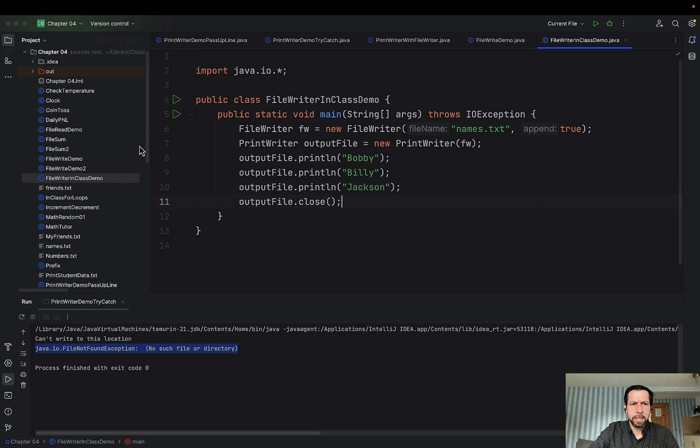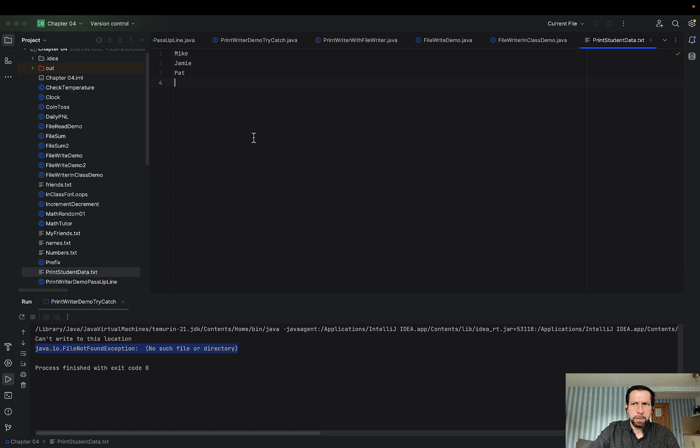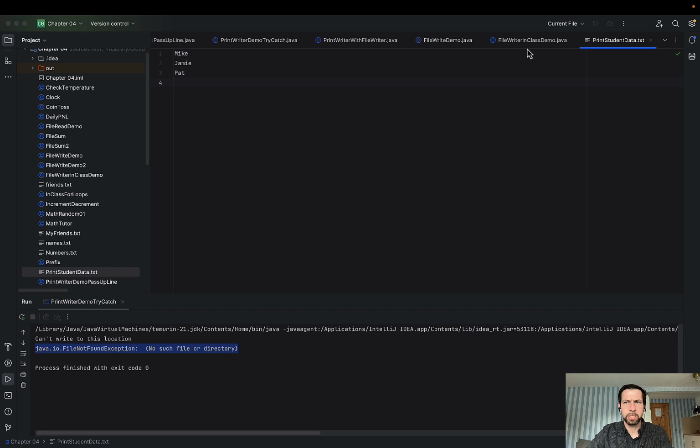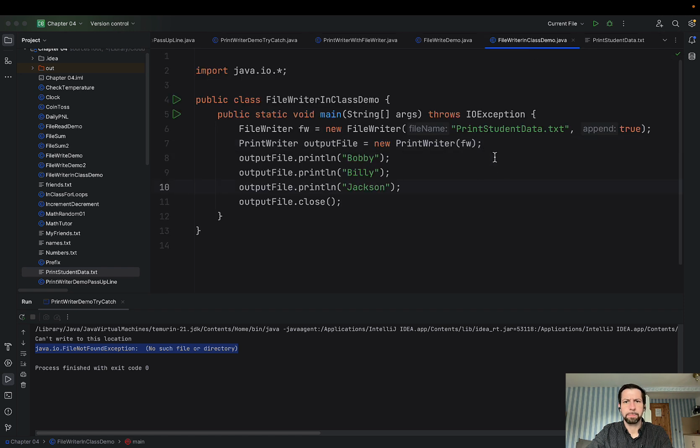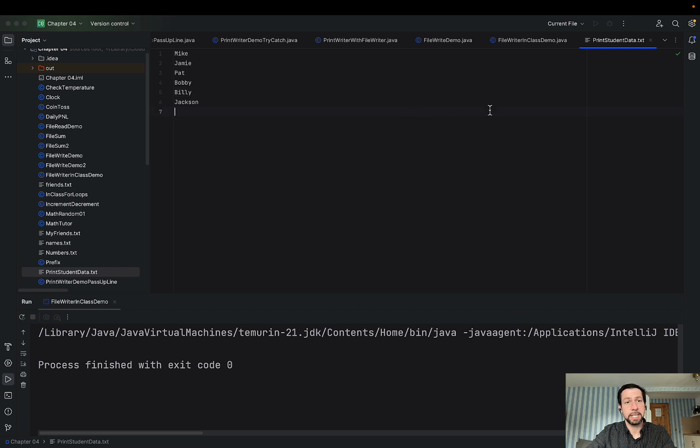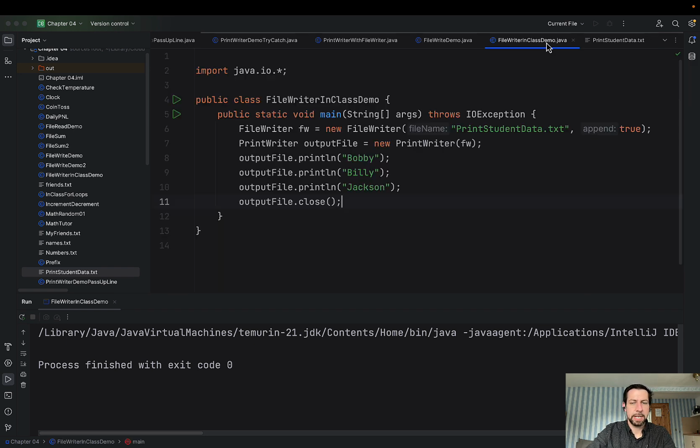So what we're going to be doing is, remember our print student data text file? In this case, we'll be adding data to this file. Right now it looks like this: Mike, Jamie, Pat. And we'll be adding some more data to it. So if we run this file, we don't have any errors down here. We look at the file and we get the names at the end. So this is how you append data.